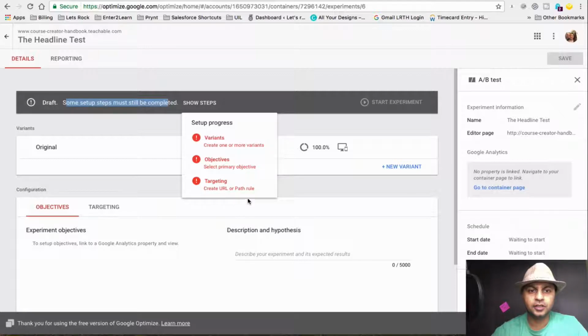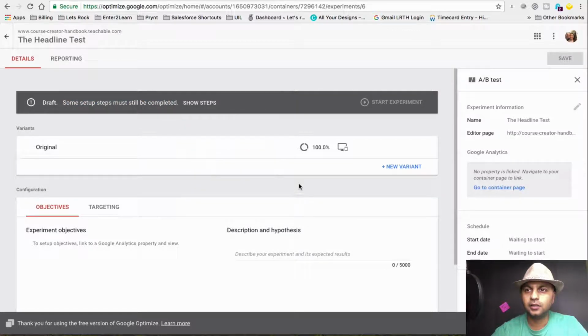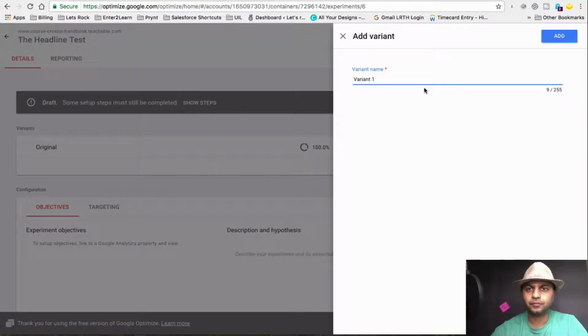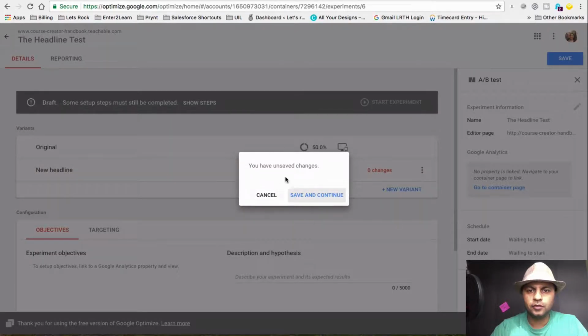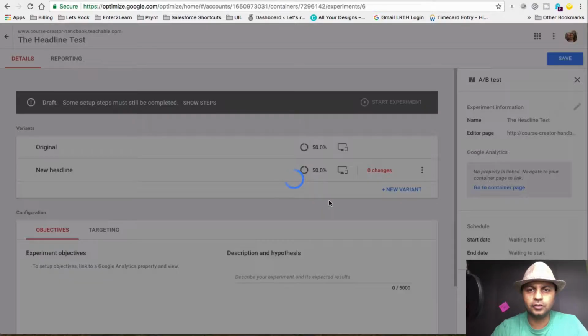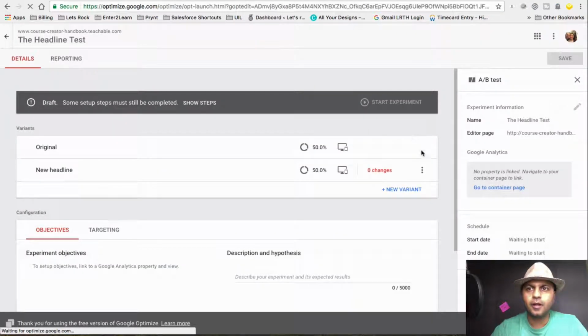variants, objectives, and targeting, create URL path. So let's create a new variant, and I'm just going to call this variant 1. You can call this new headline. So that's your new variant, and let's click into it. You have unsaved changes, save and continue. Yep, let's save and continue.